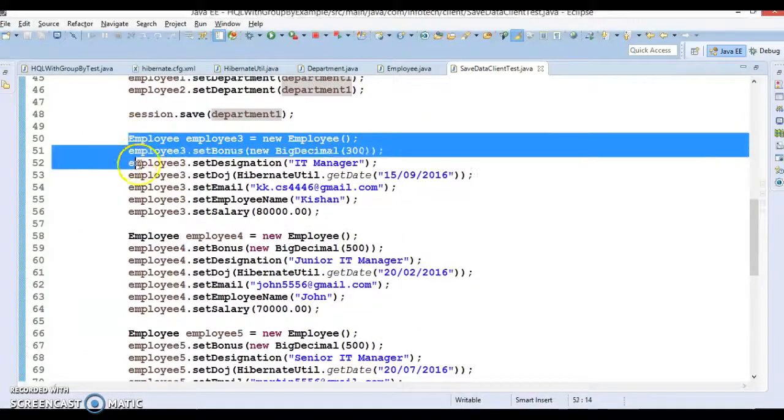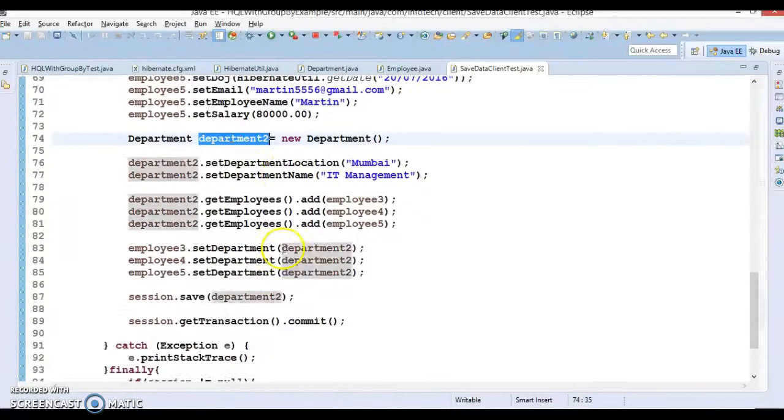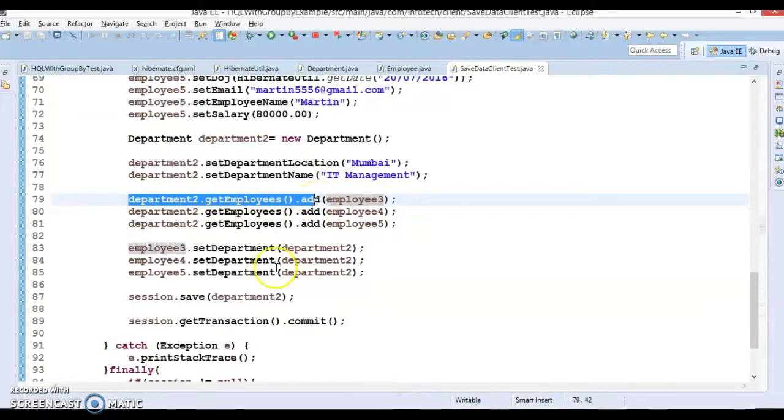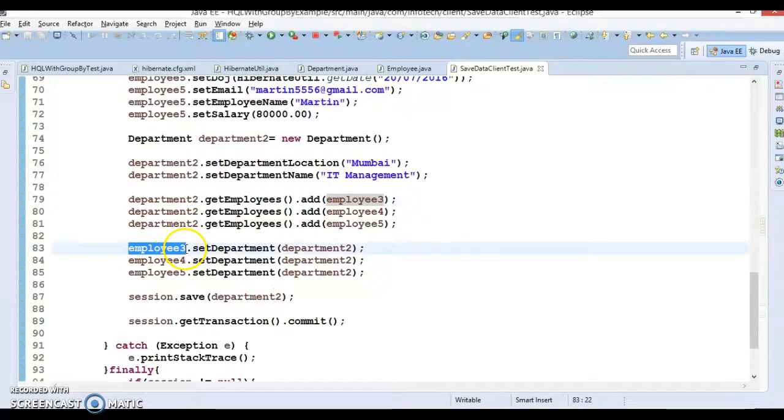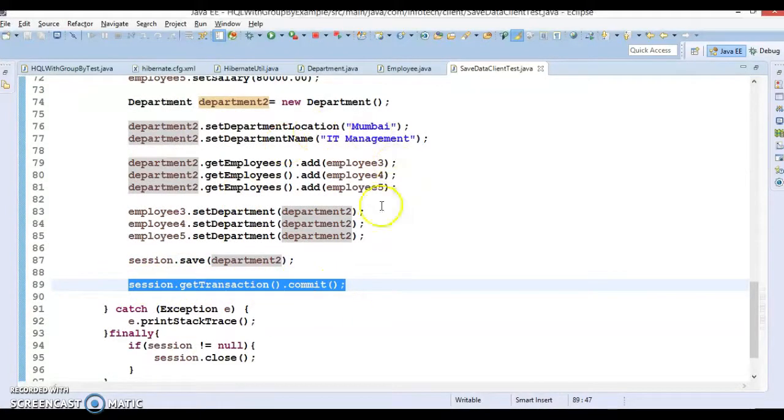Again I have created three more employees, employee 3, 4 and 5, and I'm going to assign them to department 2. Again this is a bi-directional relationship. So in the department I'm setting all employees for a particular department, and I'm setting the department into the employees as well. Finally I'm going to save department 2 also, and finally we are calling commit so that all changes will be permanently saved into the database.